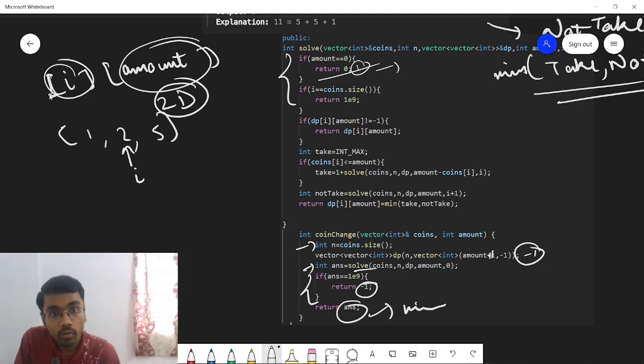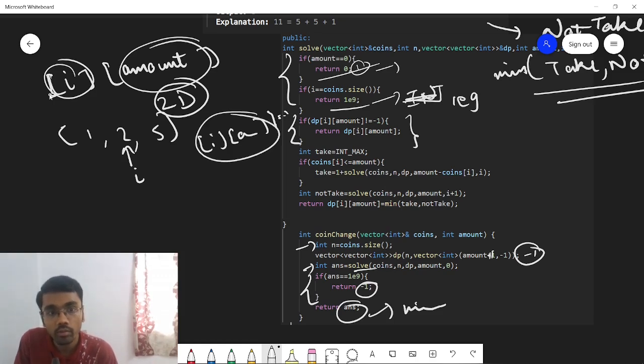If the amount is not 0 and we reach the end of the coins, that means we didn't find any combination. Since we need to return the minimum amount of coins, we can return INT_MAX or simply 1e9, as large a value as possible. So we are returning 1e9 from here. This is just the usual DP check: if dp[i][amount] is not equal to -1, that means we have solved this i, amount subproblem before, so return that particular answer for that subproblem.